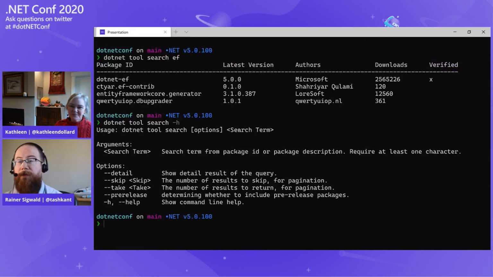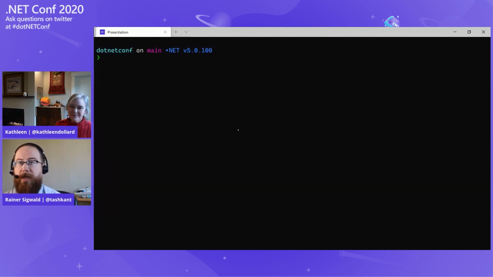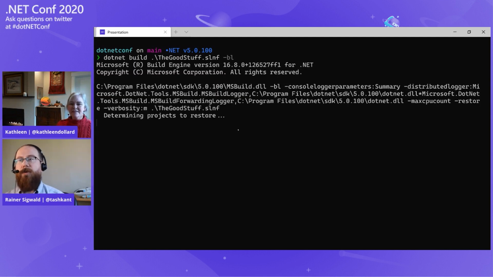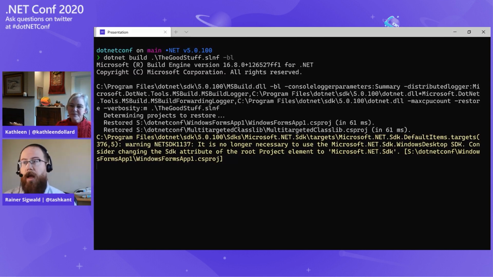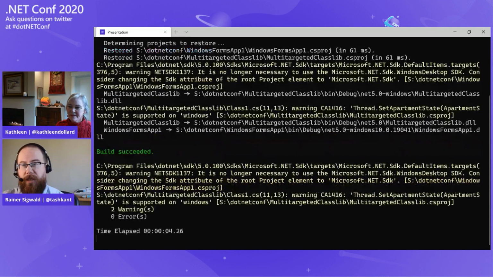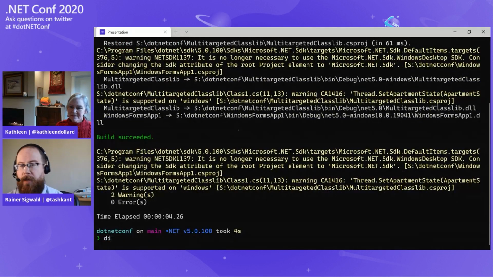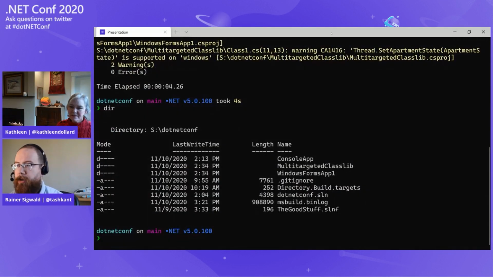So first, let's talk about capturing a bin log. All you need to do is add -bl to your build command. So let's do dotnet build, and let's build my solution filter here, and then say -bl. We'll see the usual build scroll, and I'll see a couple of warnings here. We'll drill in on those in a bit. And then we also produce this msbuild.binlog file. All right.